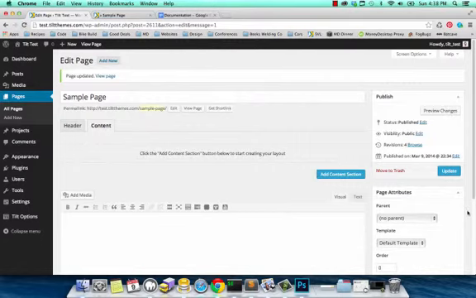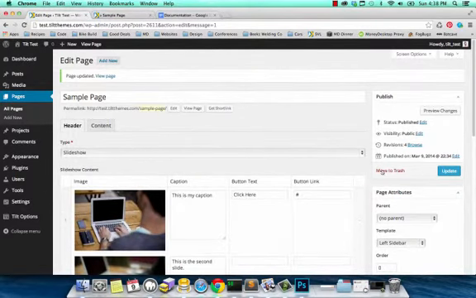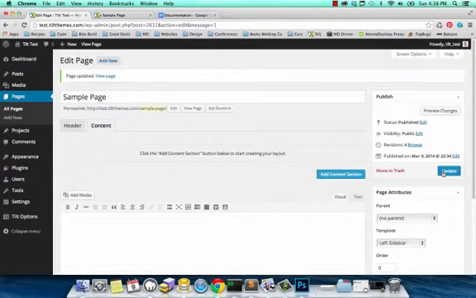Let's move on to another template. We'll continue to use our sample page, and we'll simply change our template to left sidebar. As you can see, everything stays the same. The difference with this template is rather than the content spanning the whole width of the website, it's only going to span a certain width and leave room for a sidebar. So let's take a look right now.